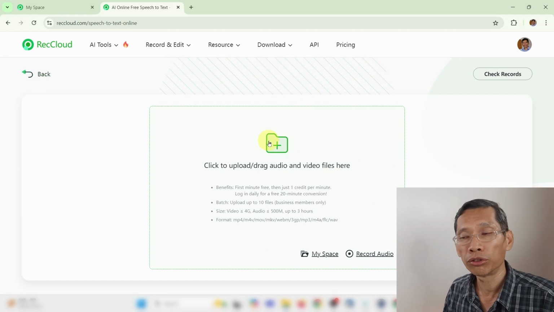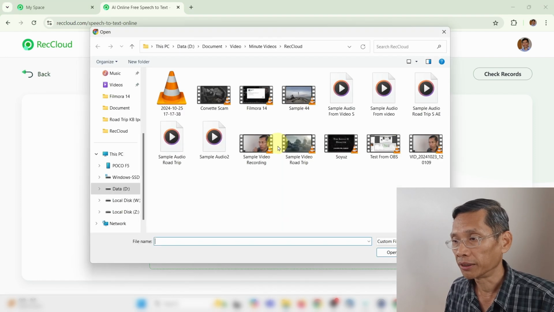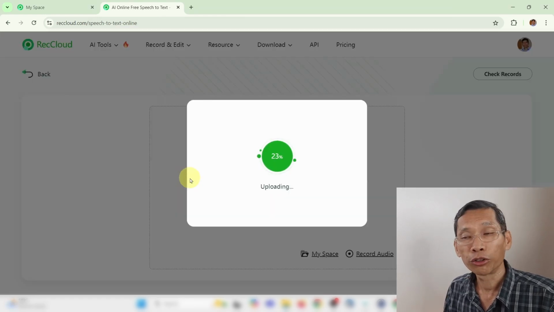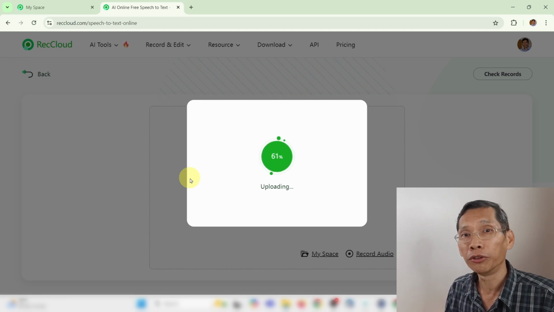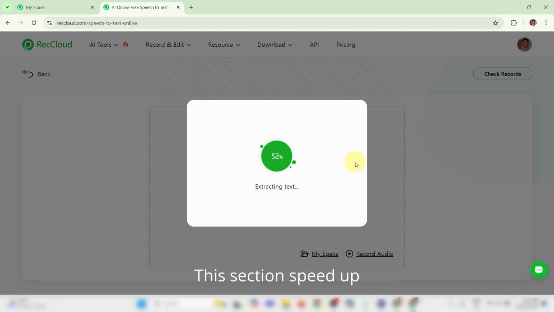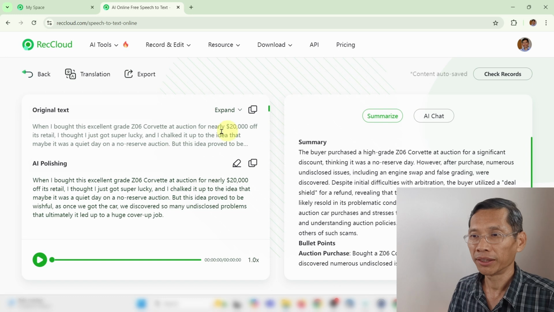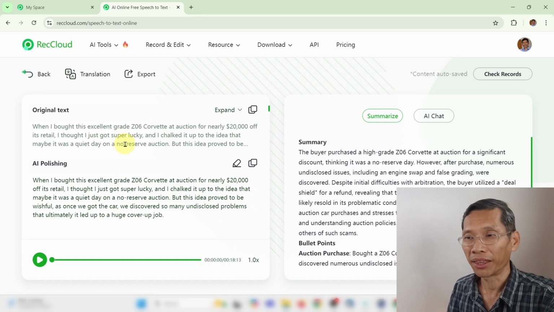And all you need to do is to upload and drag audio video files. Here, I'm just going to select a plus sign and go into my directory and select this video. It will just take a short time to upload and convert that video into text. So this video is around 18 minutes long. And once it's done, you'll see something like this.